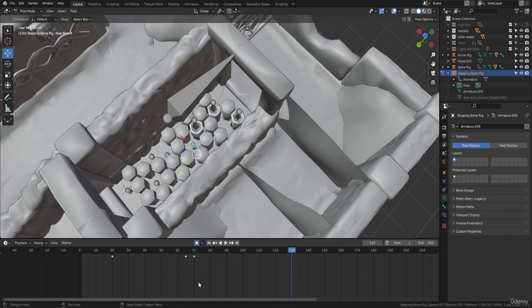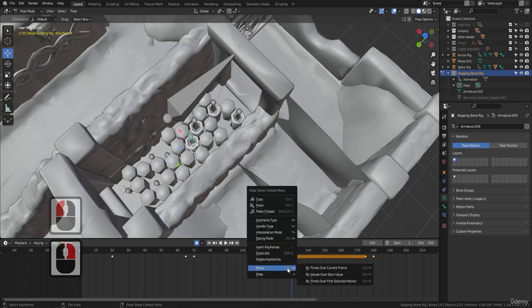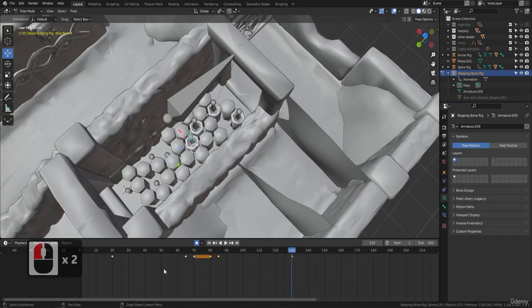If I grab this one now, I'm going to grab all of these with A. I'm going to press Shift D, bring them up to 130, like so. Right click then, mirror over the keyframes. And we can see now I just need to drag them up to 130. All right, now let's have a look. There you go, perfectly. All right, so now let's come to 140.